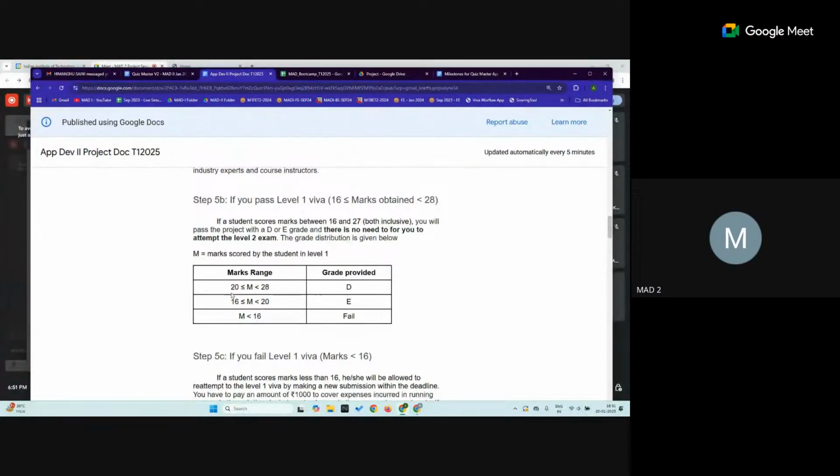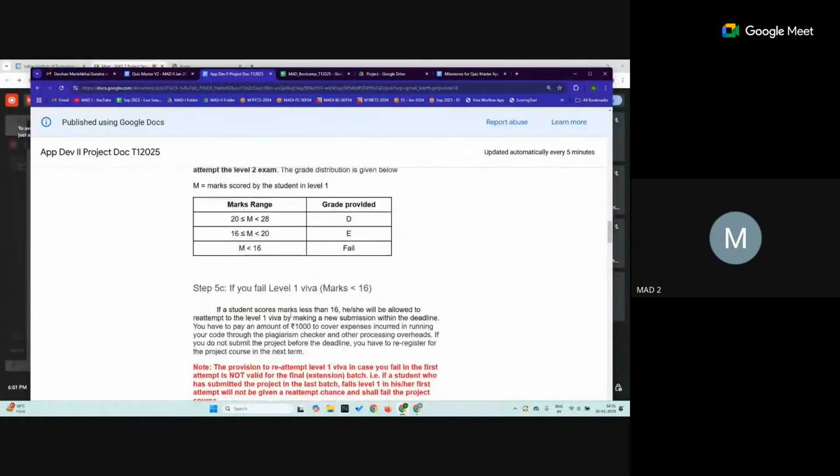How is that differentiated? This is the marking. If your score is anywhere between 20 to 27, it is a D. Anywhere between 16 to 20, it is E. And the entire project grade will be that, no level 2. You will not be eligible to give level 2, no evaluation on level 2. And then the marks are less than 16, that is the third scenario.